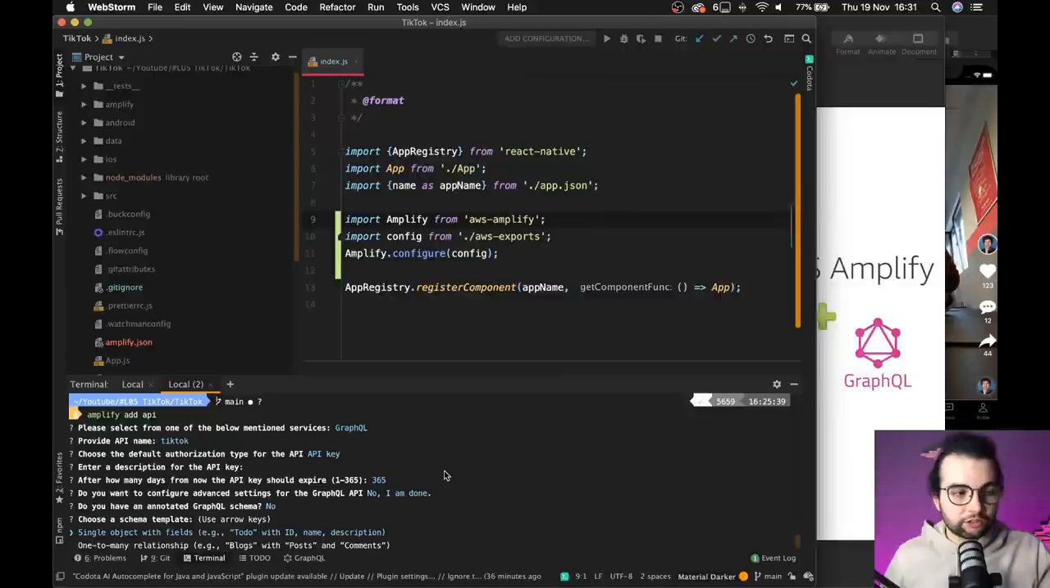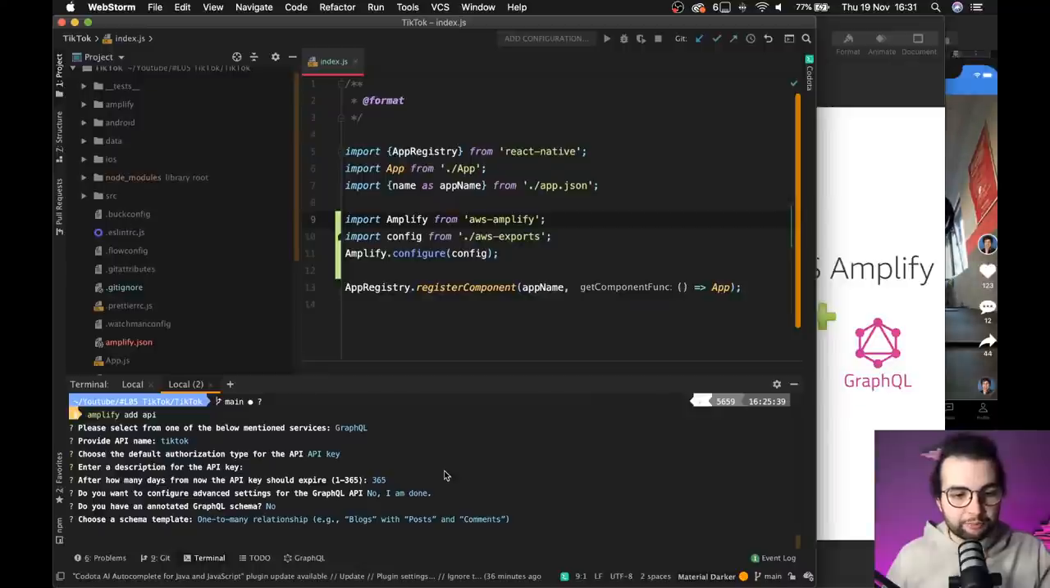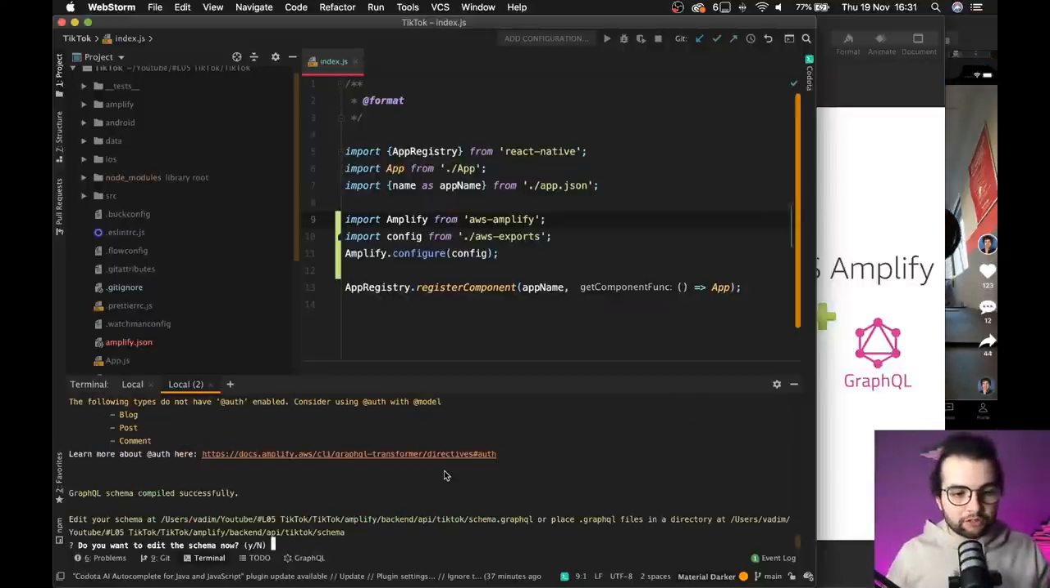So choose a schema template. Here they are suggesting two templates to start from. One is a single object, for example a to-do, and one is a one-to-many relationship for blogs, posts, and comments. We're going to select this one because we have posts, we have users, we have one-to-many relationships. It will be easier for us just to change some things in this schema for our use case.